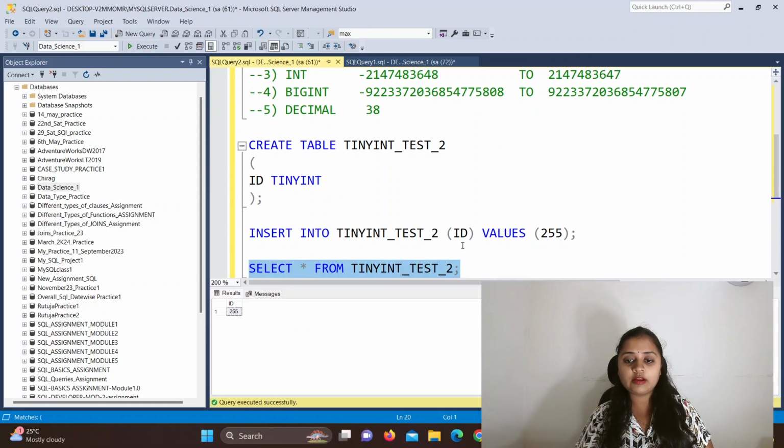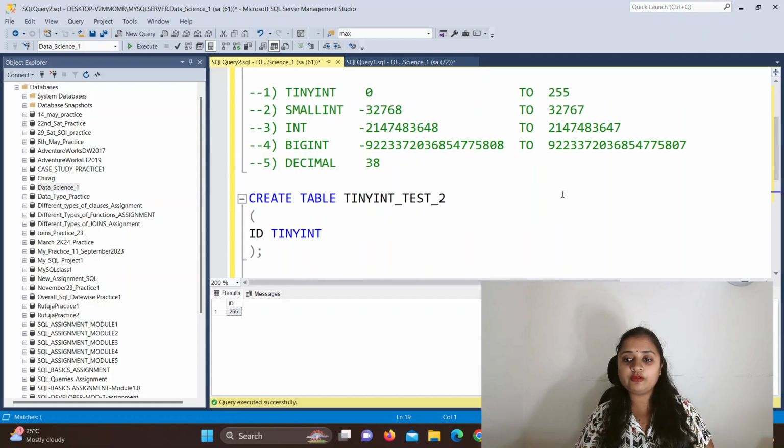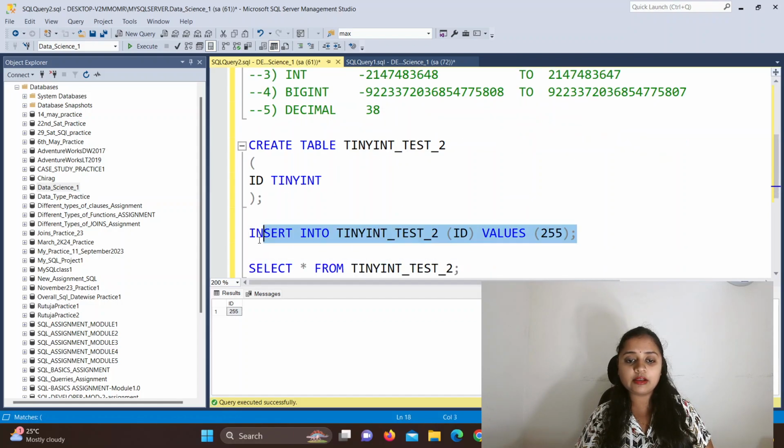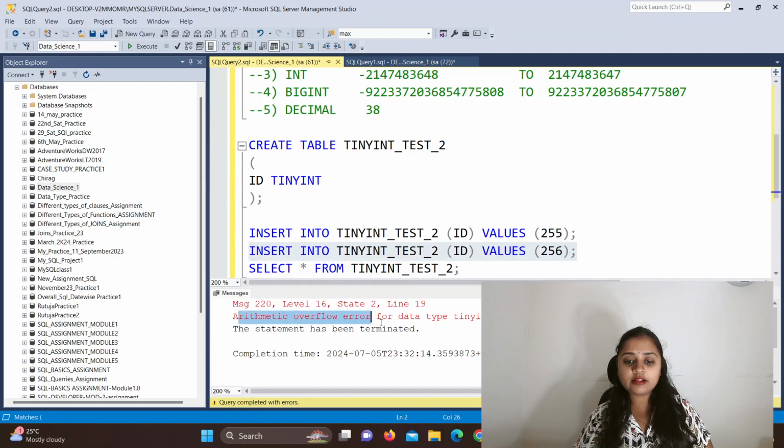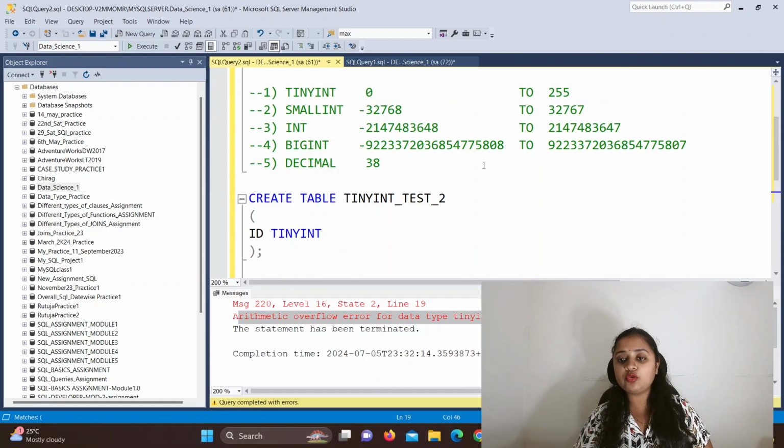See, 255. Now if you try to insert a value beyond 255, we will try to insert 256, just one number away from 255. Select it and hit the execute button. See, arithmetic overflow error converting expression to data type tiny int, value 256. So it is giving the range from 0 to 255.